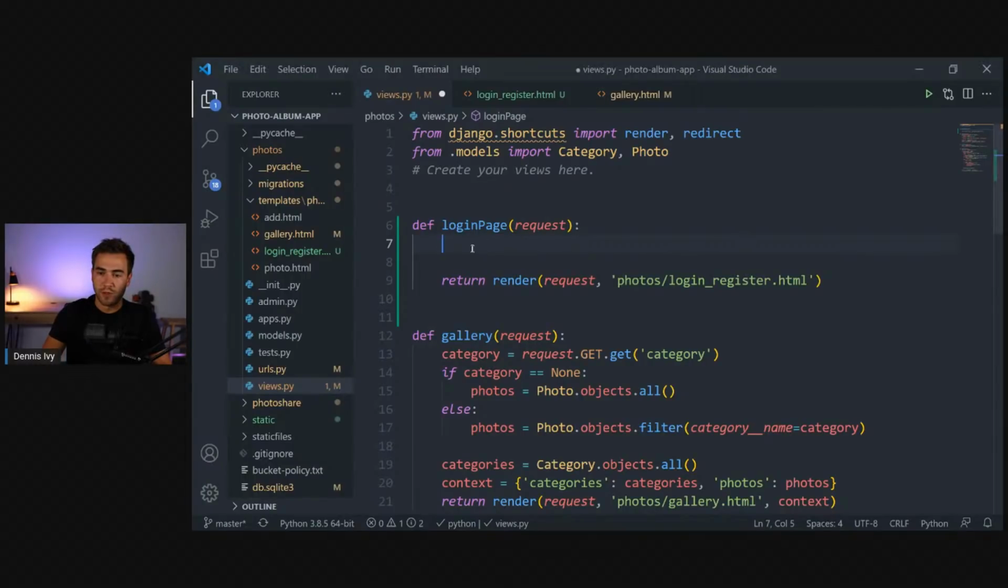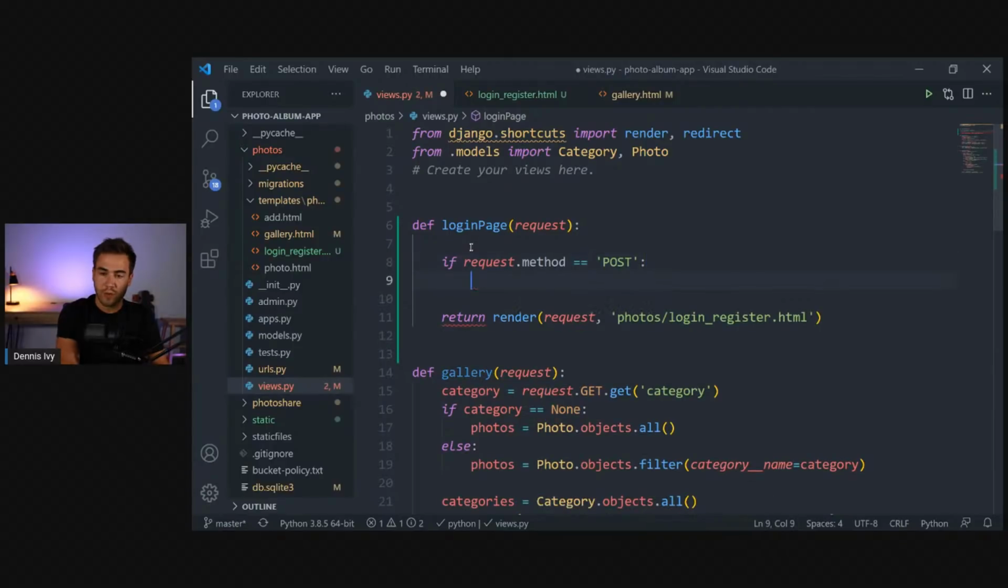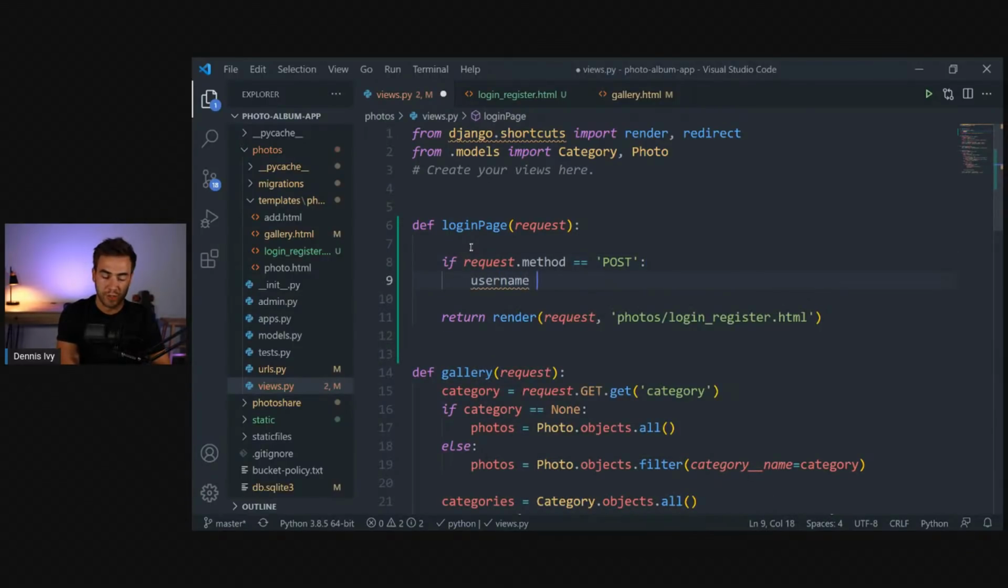So we'll just check for the post method. So we'll just say if request.method is equal to post. Then let's go ahead and start taking our username and our password. So we'll just do username. That's going to be equal to request.post, like that. And then we'll just take the username.